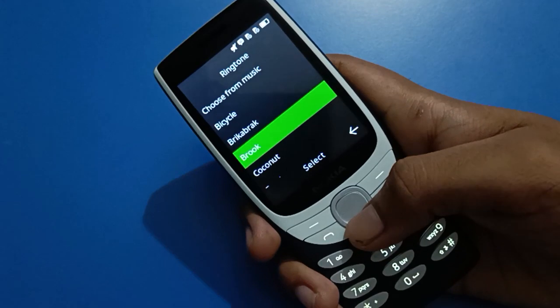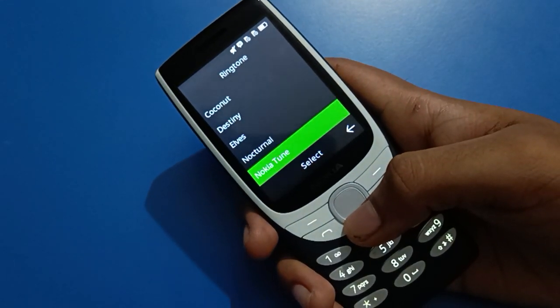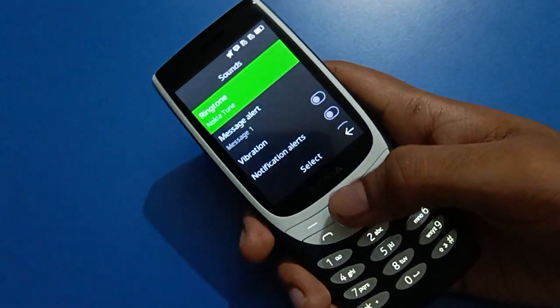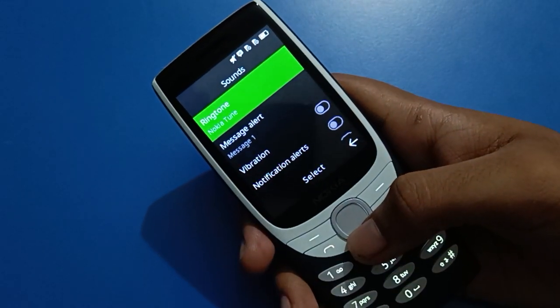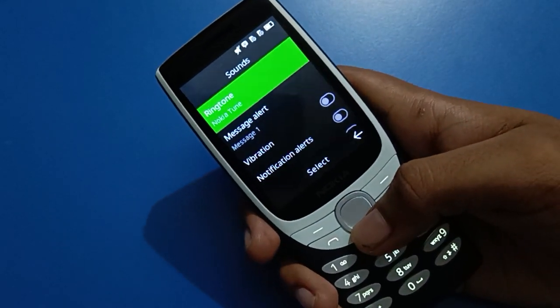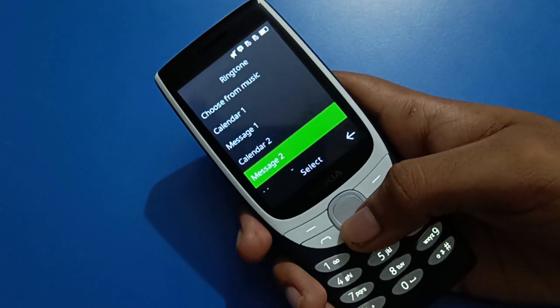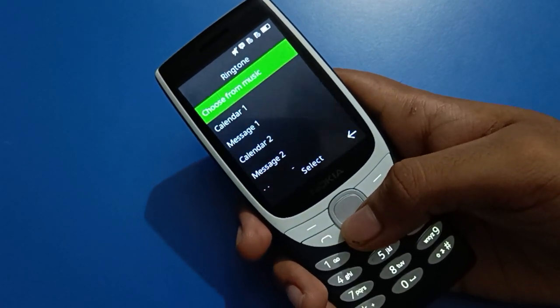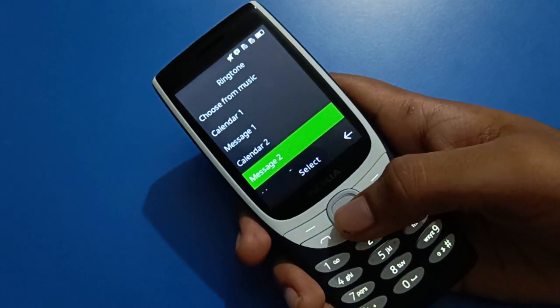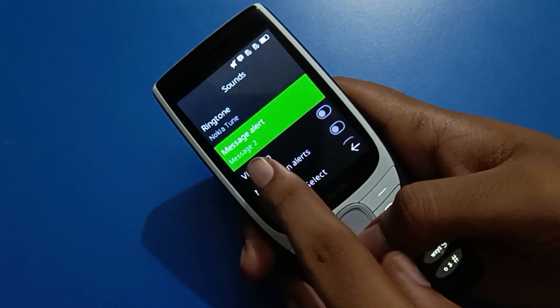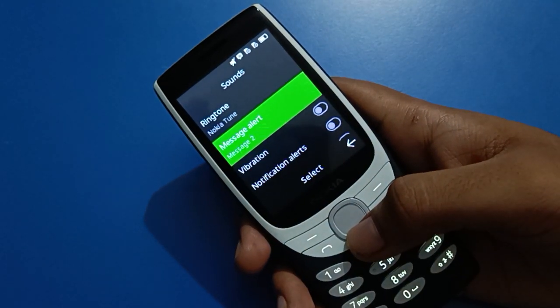If you click here, you can select your ringtone sound and change it. Select a ringtone sound and it will change. If you want to set a message alert sound in your Nokia keypad mobile, select here, and you can change the sound and set message 1, calendar 2, message 2. Select your message alert sound and it will be set in your keypad mobile.